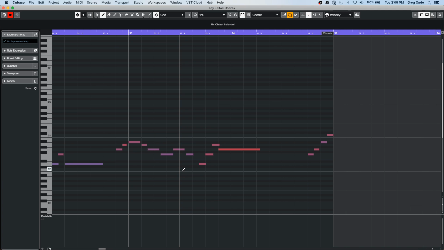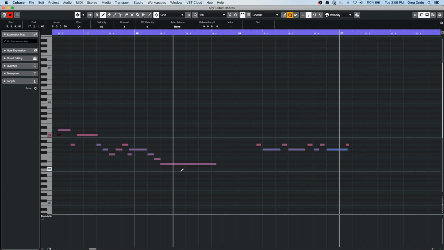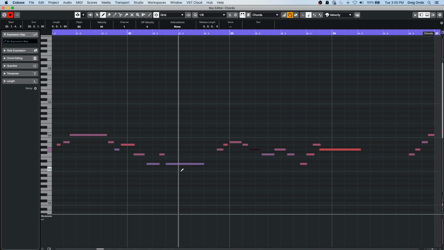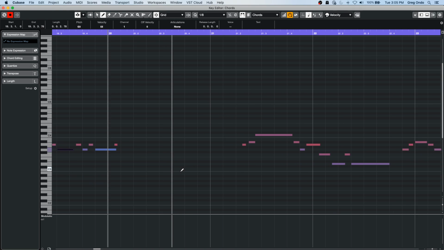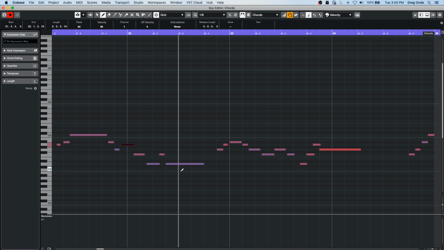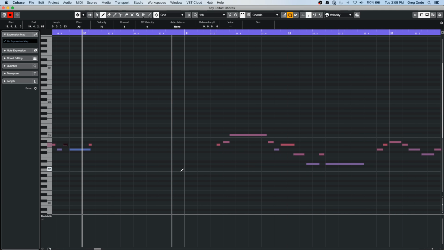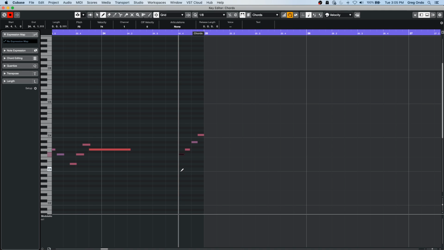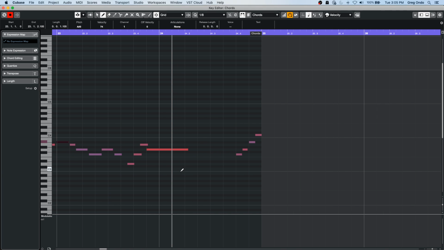So if you wanted to move left or right within the editor, you could also just hold down the left and right arrows, and that will allow you to move and to select different notes. So if it's moving too fast, you could do that. That's another way to navigate quickly.